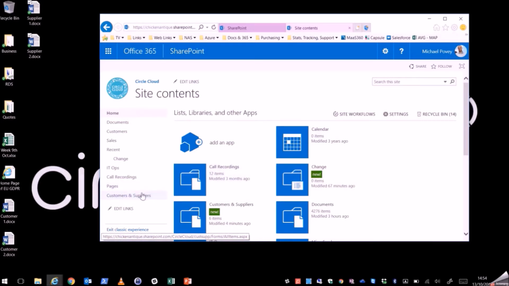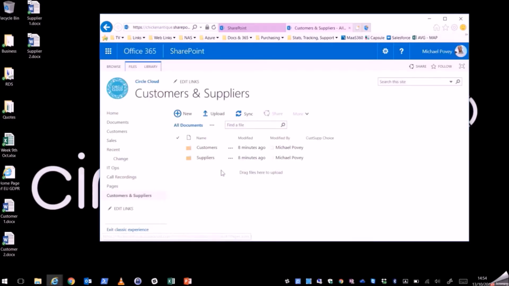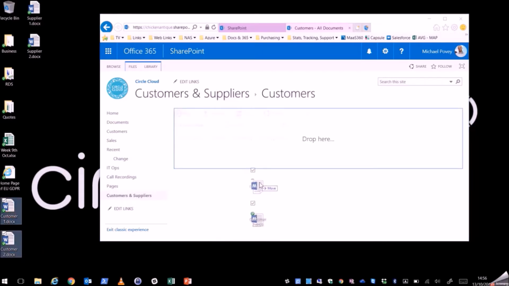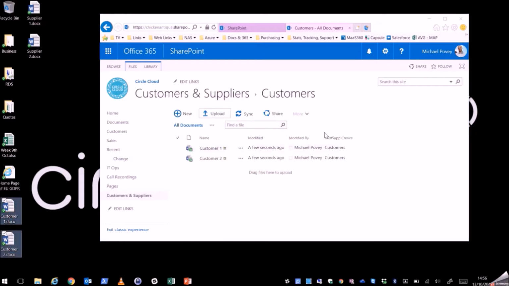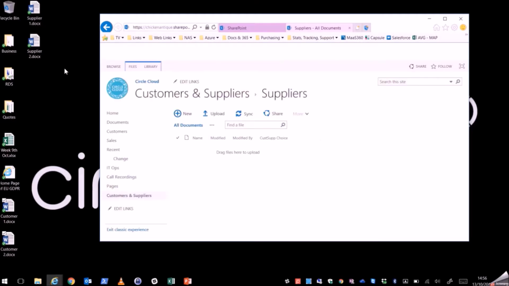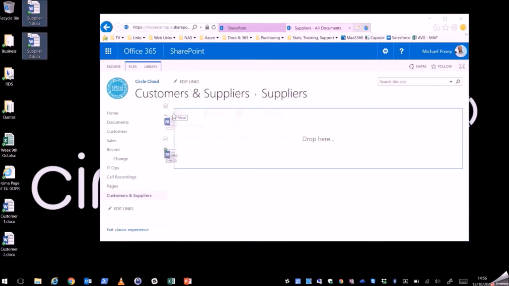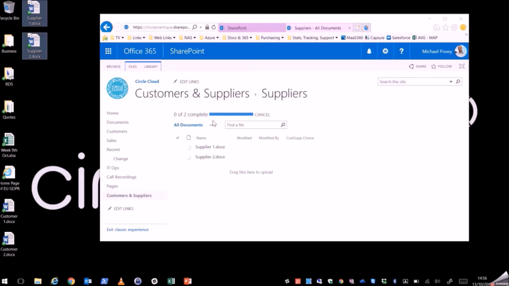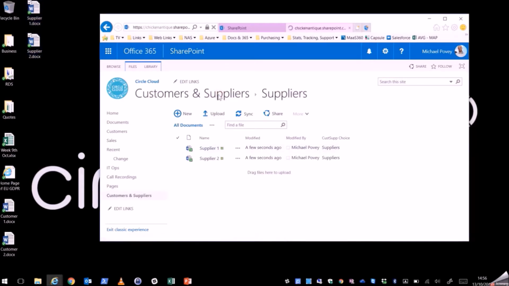Okay, so we go back to our site contents, we go into our customers and suppliers library that we've created. So we've created the column, we've created some rules for the column. We're going to upload two files into the customers folder, and that has automatically classified those two files as customers. We're going to go to the suppliers folder because of the rules we set in place, and we're going to upload two files. So any files that you upload into the respective folders will be classified in the way that we've just specified. So this is now classified as suppliers.